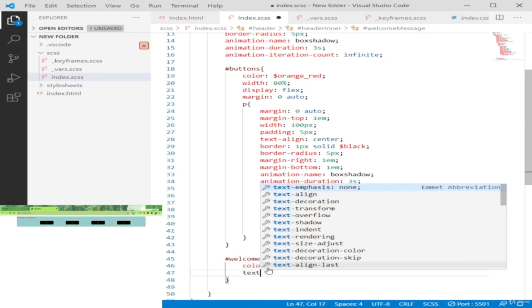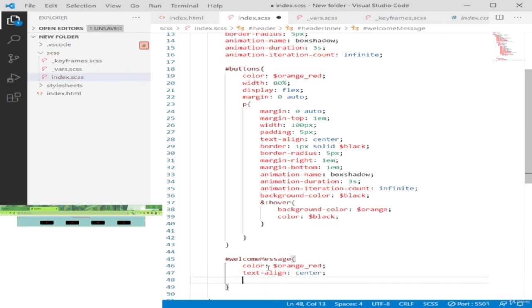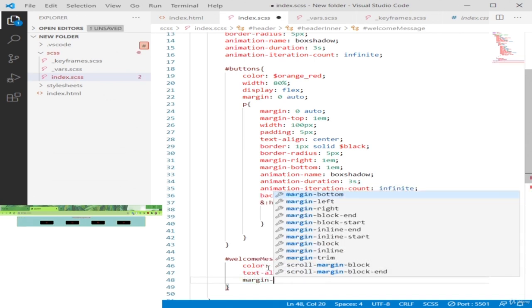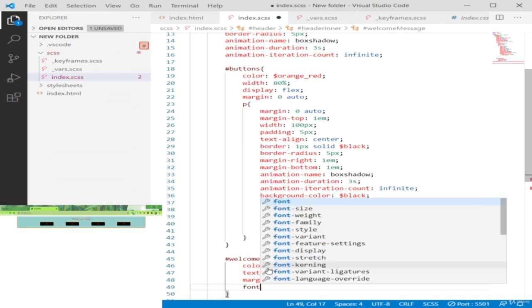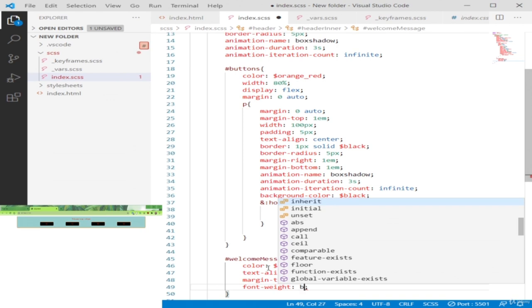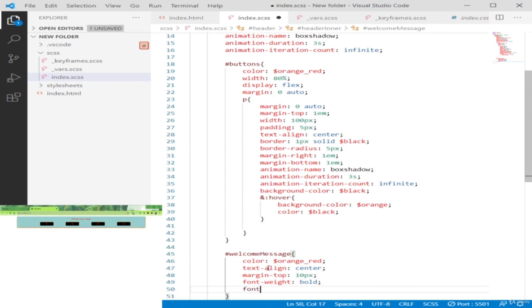We're gonna align it to center. We give it a margin top of 10 pixel. We're gonna give it a bold, so we say font weight, we say bold. And we're gonna give it a larger size, so we say font size 1.7 em. Beautiful.